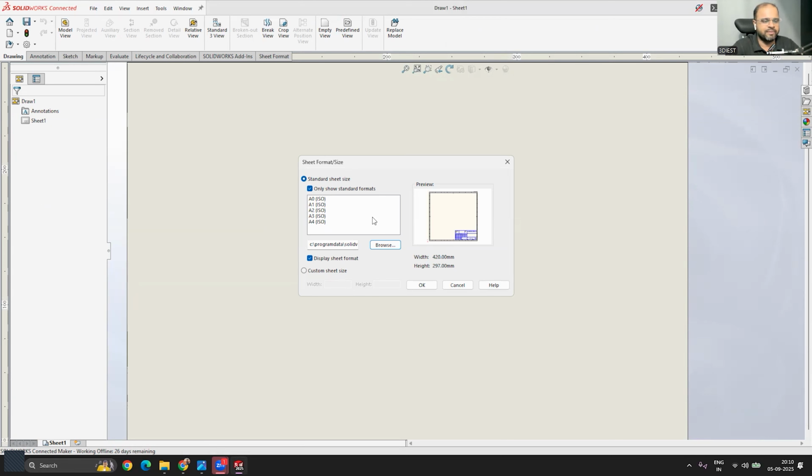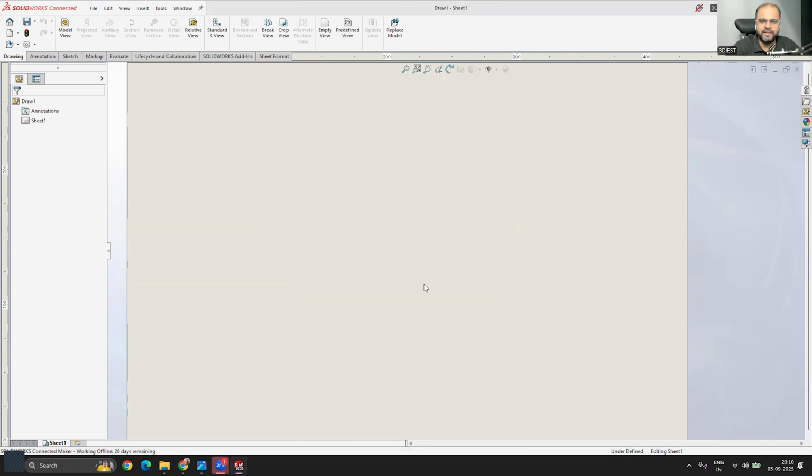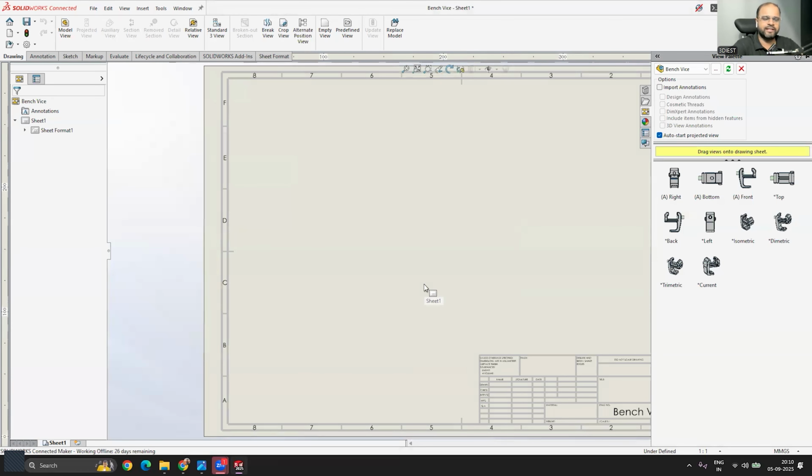So I've simply selected the A3 one, and the template we selected is A3 ISO SLDDRT. I will simply click on OK, and it will load the template file for me.